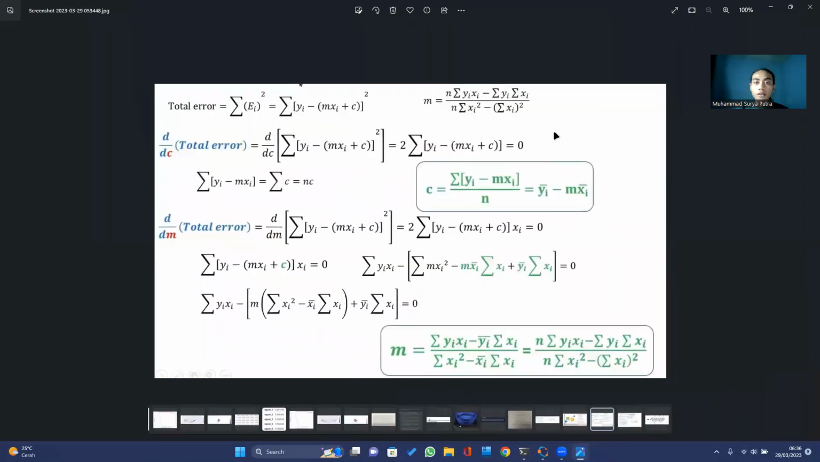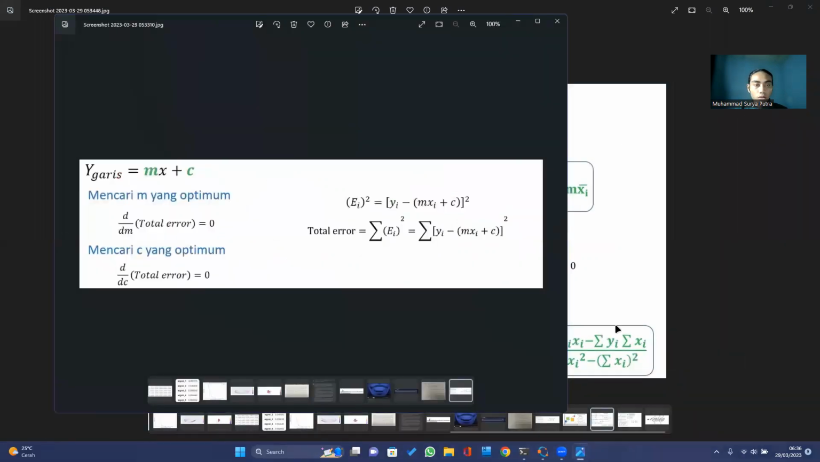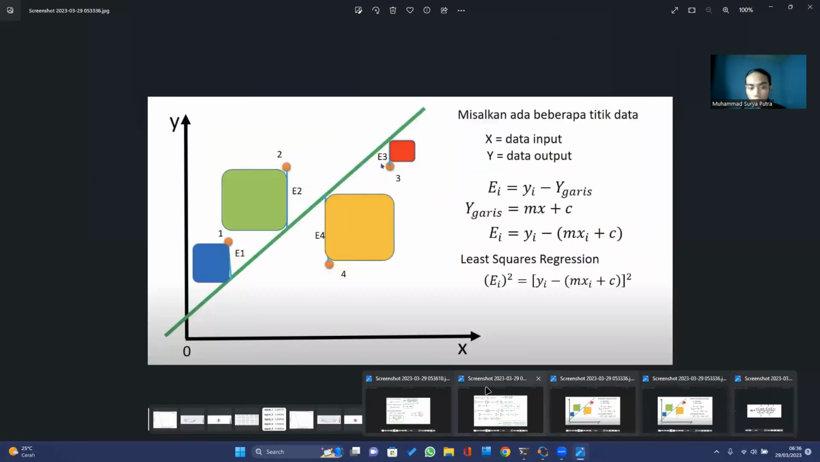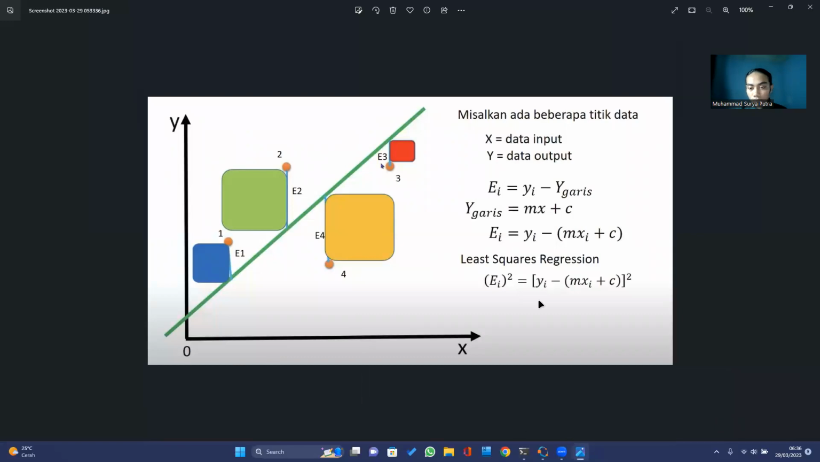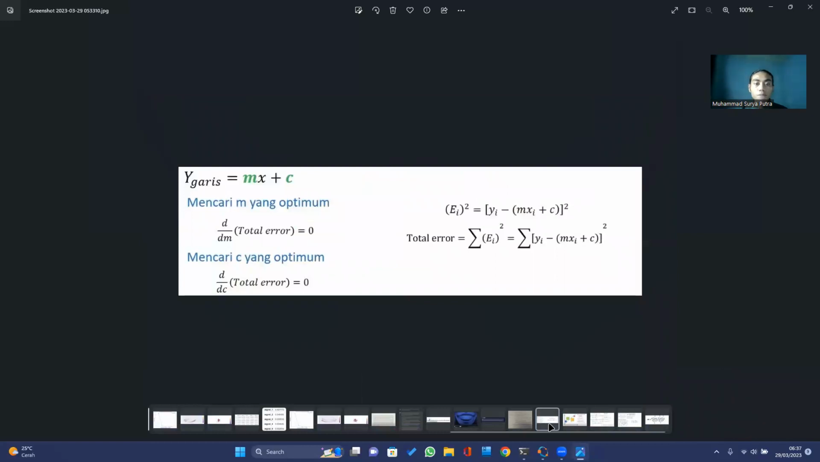Okay, this is the equations that we get it from. This is what we will use in Octave. And then we will get this one as well, this one, and then this one.